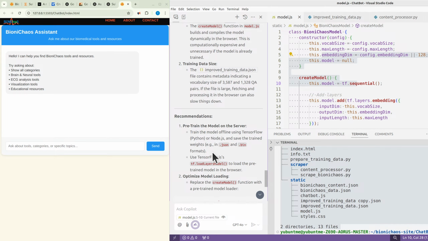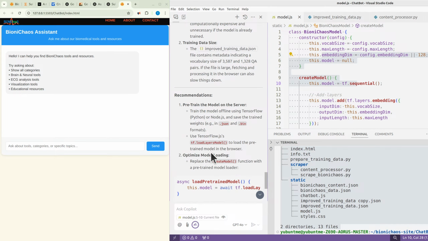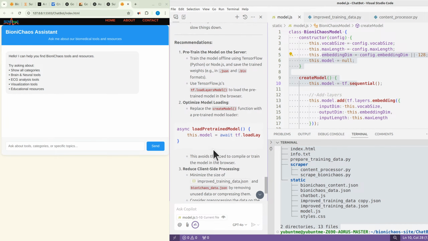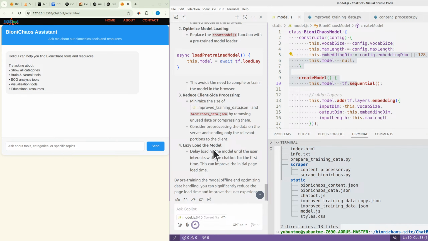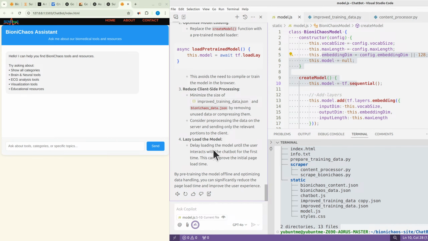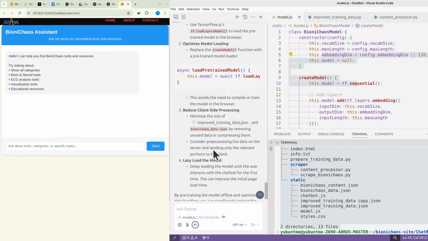Recommendations. Pre-train the model on the server. Train the model offline using TensorFlow, Python, or Node.js, and save the trained weights, e.g., in .json and .bin formats. Use TensorFlow.js's tf.loadLayersModel to load the pre-trained model in the browser. Optimize model loading. Replace the create model function with a pre-trained model loader. JavaScript. Async load pre-trained model. this.model = await tf.loadLayersModel('/path/to/model.json'). This avoids the need to compile or train the model in the browser.